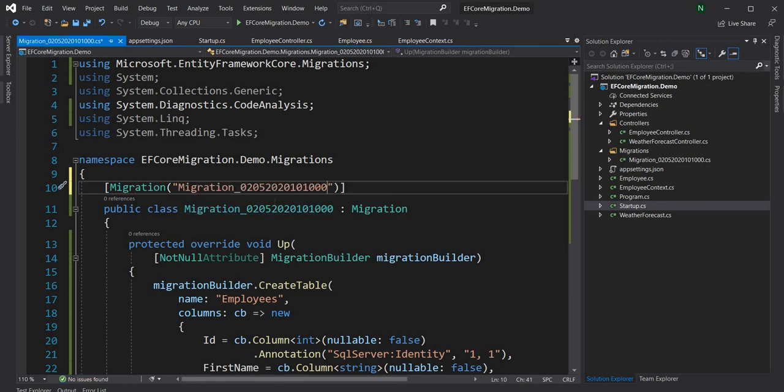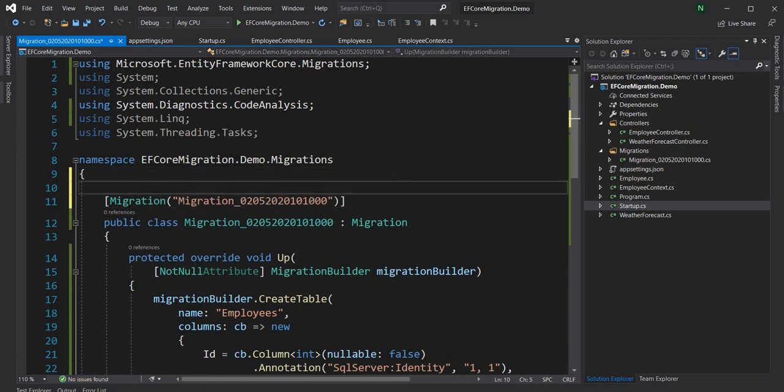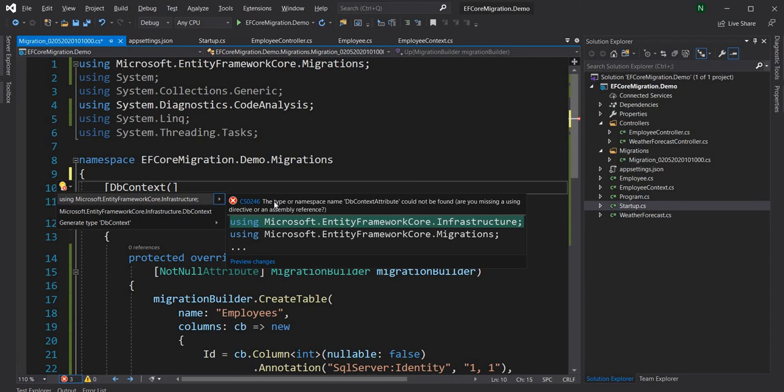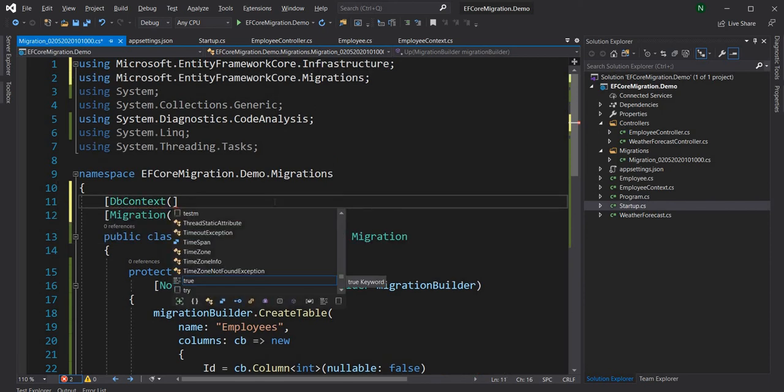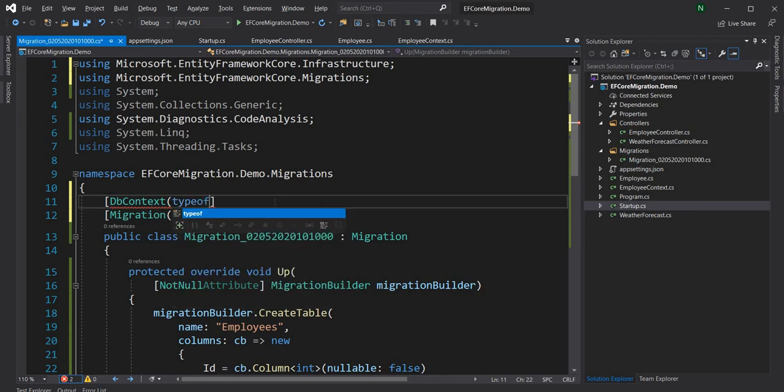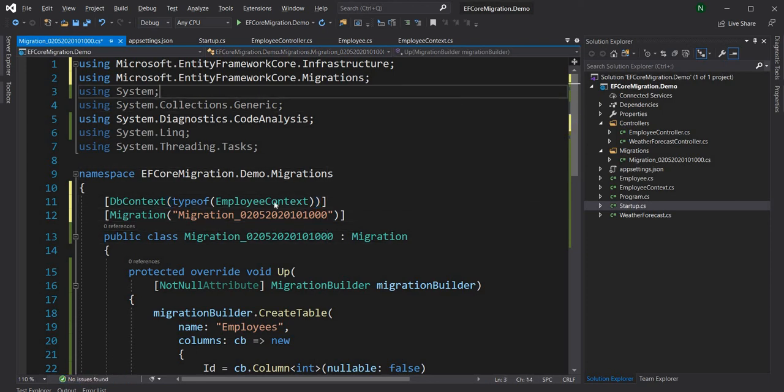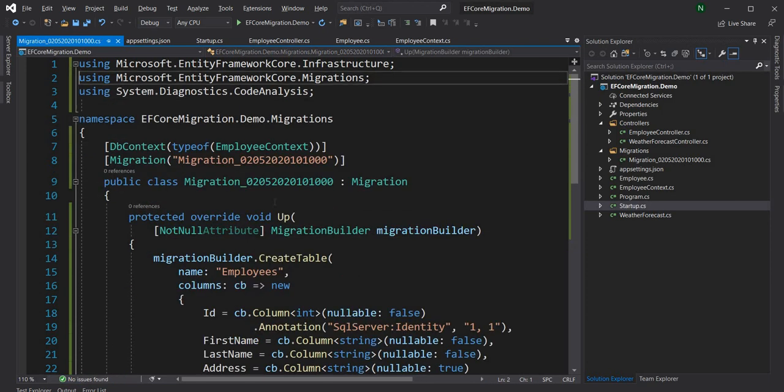This is the identifier. And the next thing we're going to provide is DbContext. That's another attribute, and it is part of the Entity Framework Core infrastructure. And this one takes a type, so we'll provide typeof EmployeeContext. So once we do that, this class is all ready to be executed.